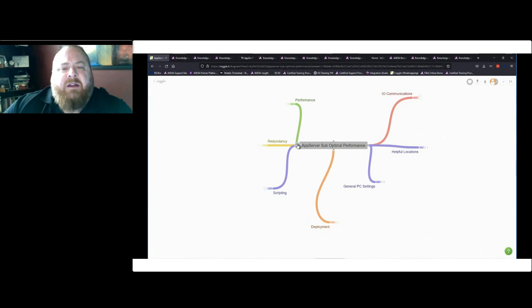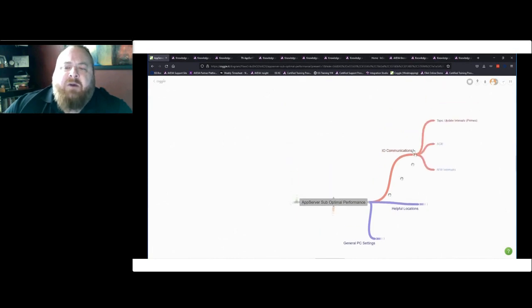And then lastly, let's talk about I/O communications. So starting here at the top, one low-hanging fruit, quick, simple, easy, I see a lot of people don't do is staggering their topic or scan group update intervals at prime numbers. And so probably, again, we're looking at suboptimal performance here.